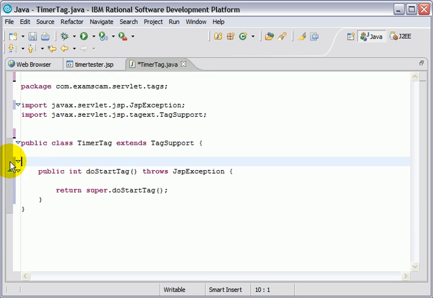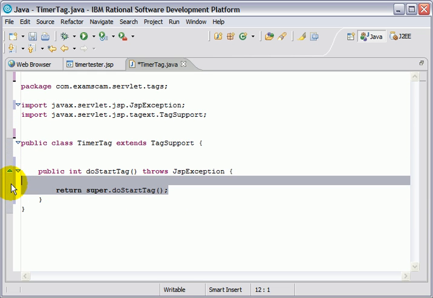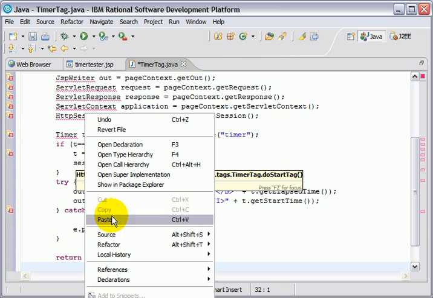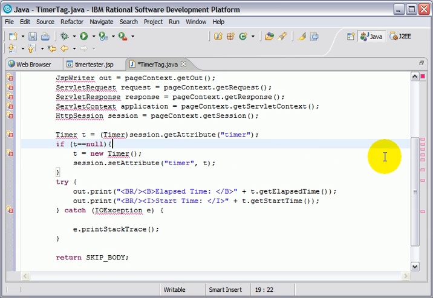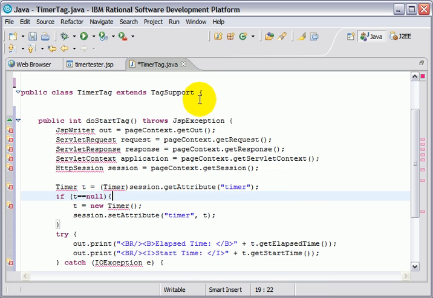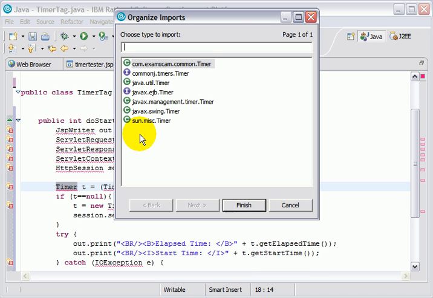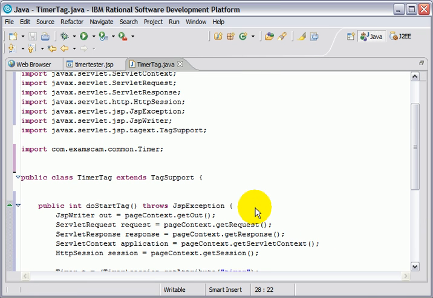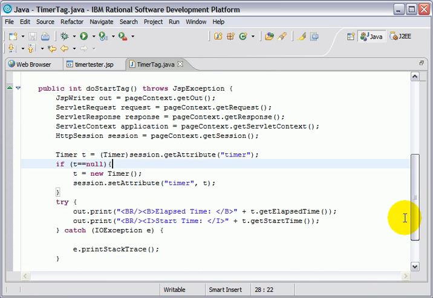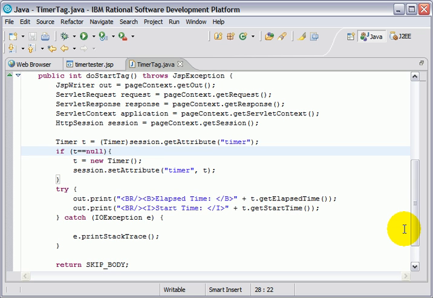And I'm going to actually do a little bit of Java magic here and throw in some of my own little code. Something that I've kind of pre-written. You don't want to see me typing everything out. Just organize imports, make sure that all of my imports are added. But essentially what I've done is I've added code to this doStartTag method. And essentially when my custom tag is added to a page, what will happen is the first time the page sees this tag, it'll do the doStartTag method.